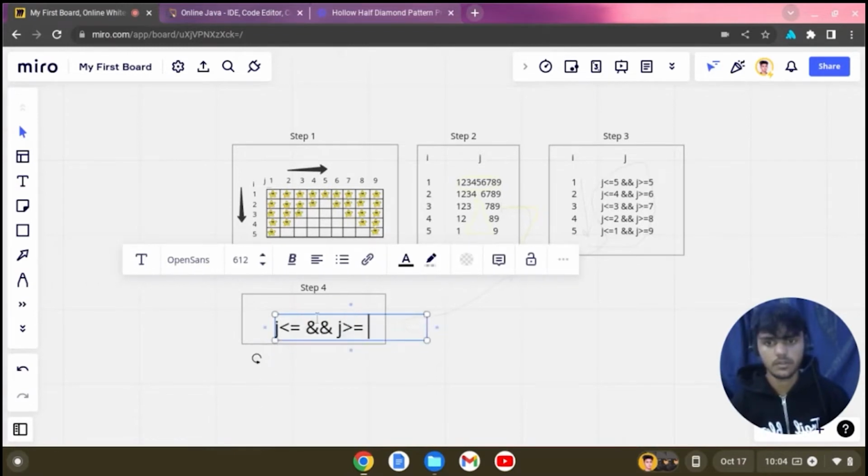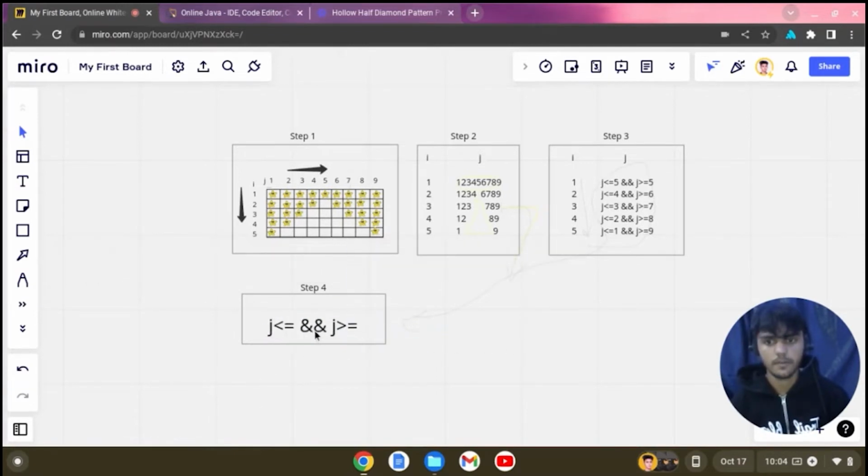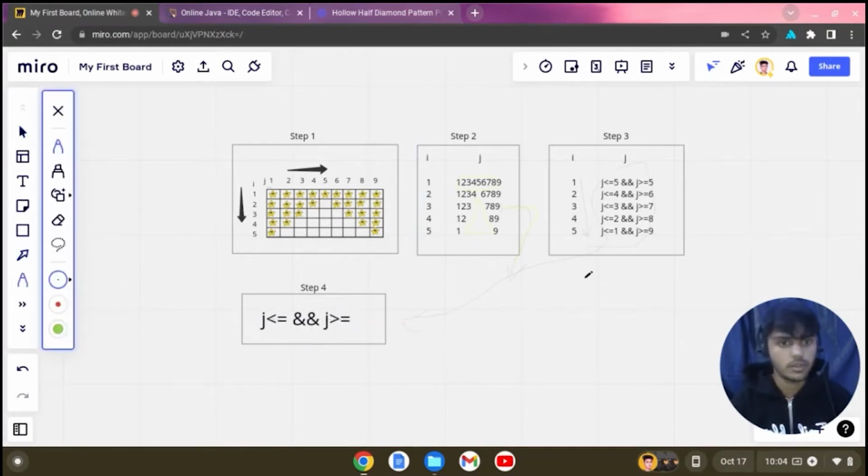Okay, so what I can do is compare and build a logic. Can we do one thing? This is in a decreasing manner.